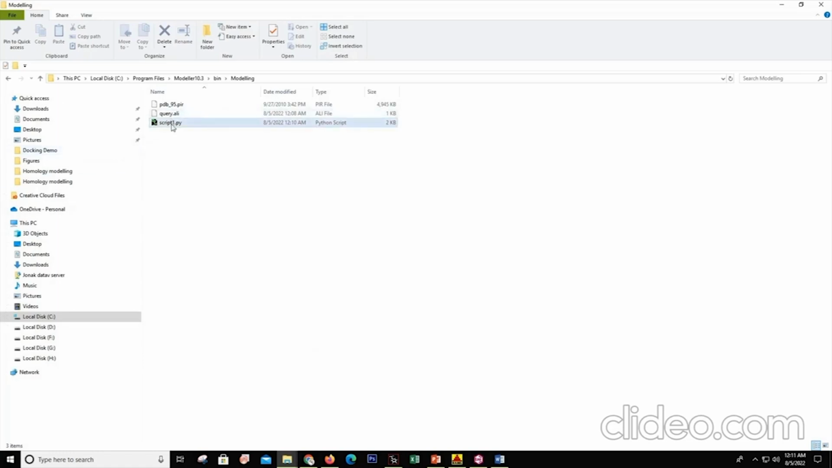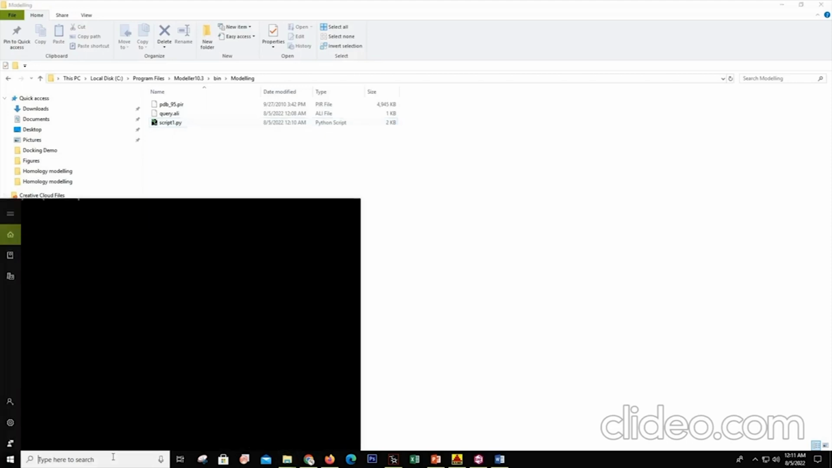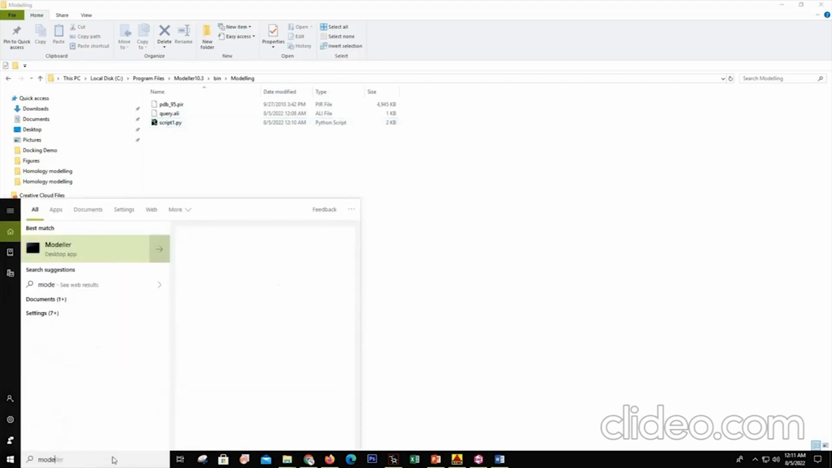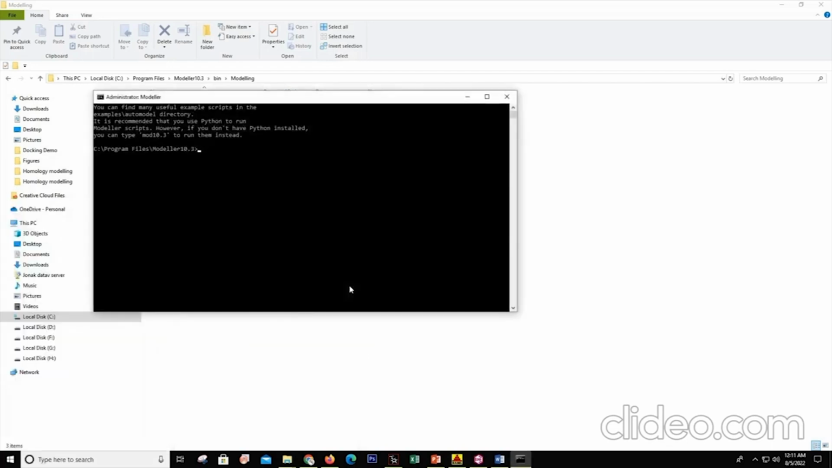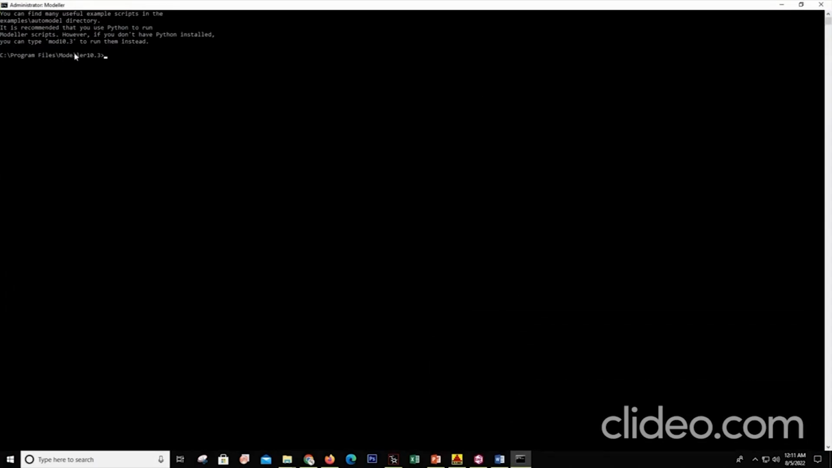So for running the script, we need to go to modeler. So I will open modeler, and one thing is very important: we need to run modeler as administrator so that we do not get any error. So I will run it as administrator. So this is the modeler command line. Now the active folder is modeler 10.3. We will move to our folder which we created. So cd space bin backslash modeling. This is the folder we created.